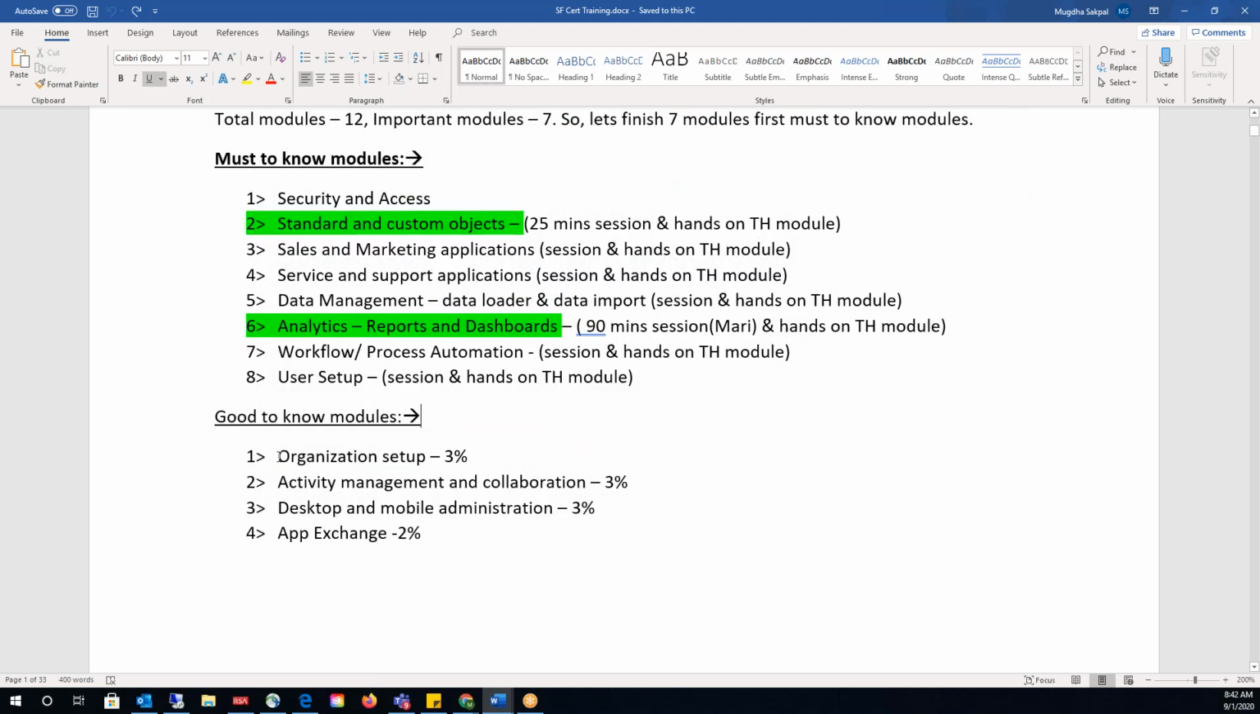Yeah, that's right. And then, good to know, organization setup means how to create a Salesforce account. Next, activity management. Okay, we didn't discuss. Desktop and mobile administration, we didn't discuss. App exchange, we didn't discuss.